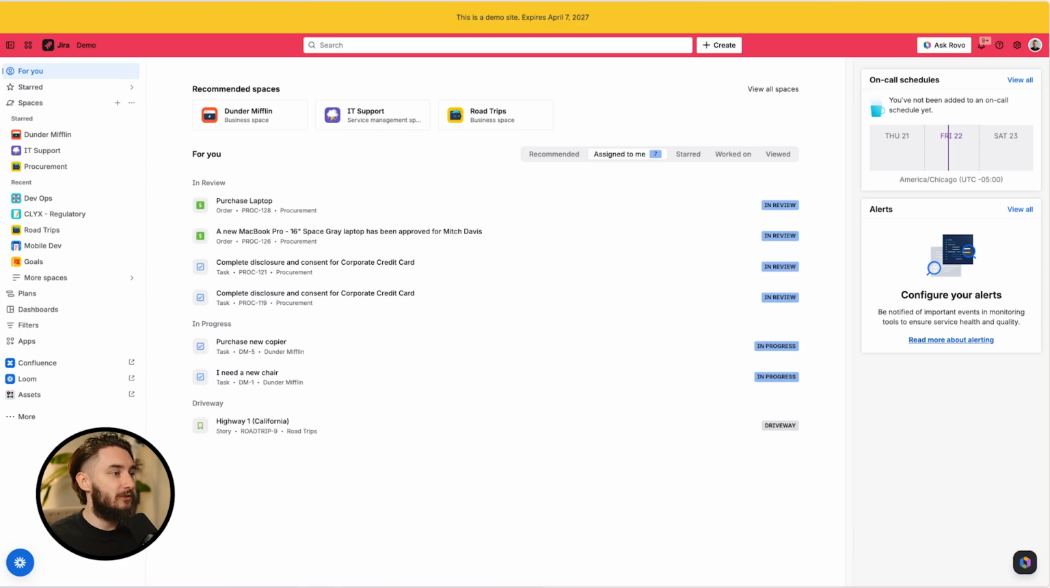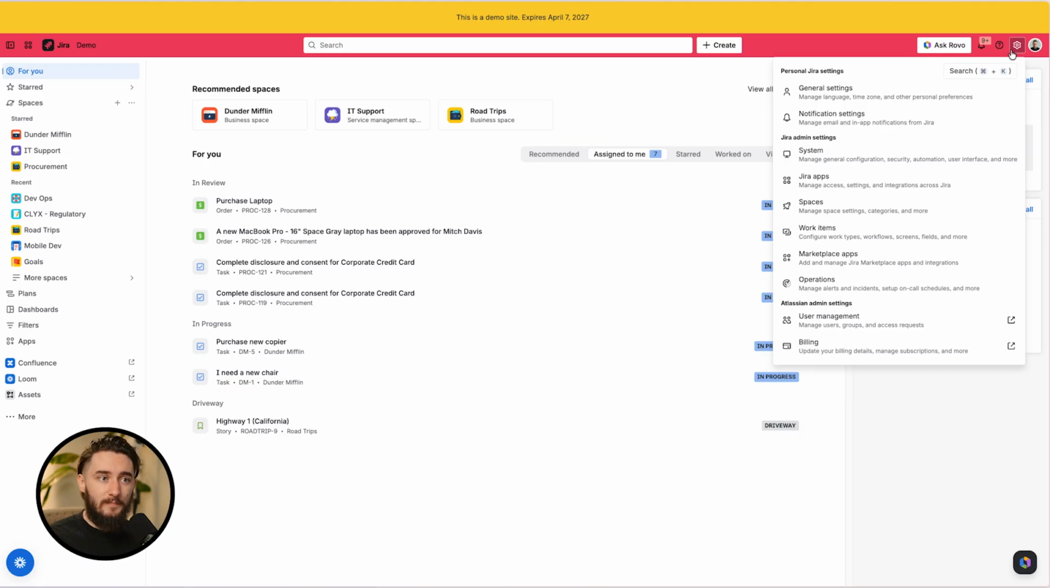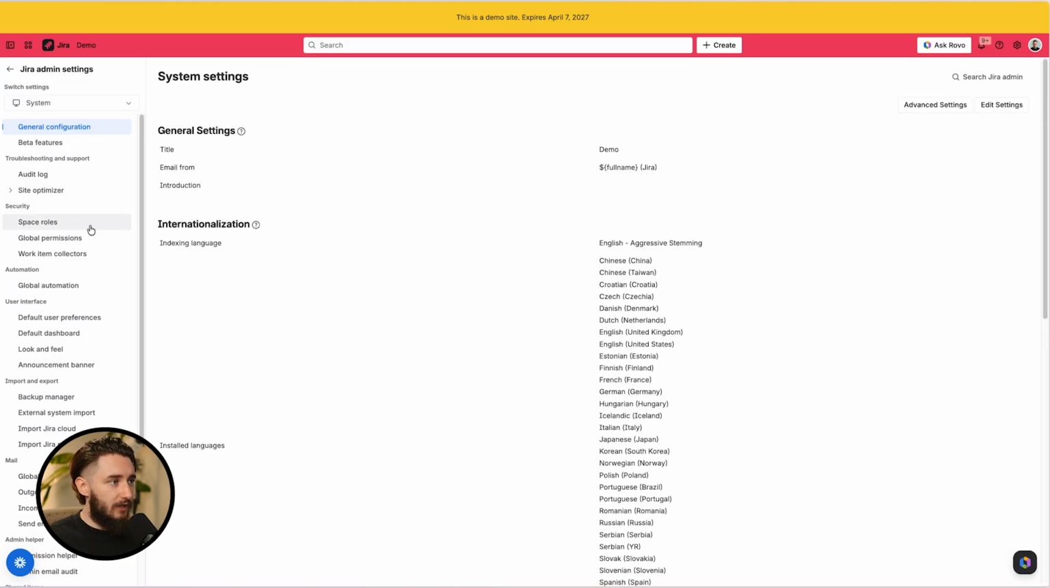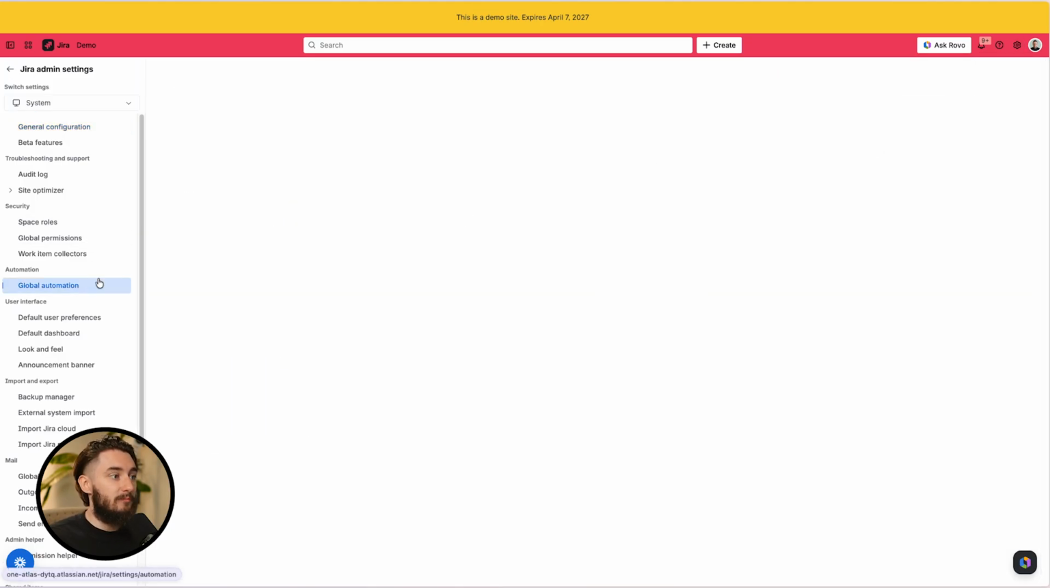So the first thing I'm going to do is show you where automations actually exist. One of these places you'll only be able to find with specific permissions to global settings in Jira, and the other you'll be able to find on a project level with project level administrator permissions. So global settings, you're going to click on the settings on the top right of Jira and then go to system, and then you're going to have your global automations.